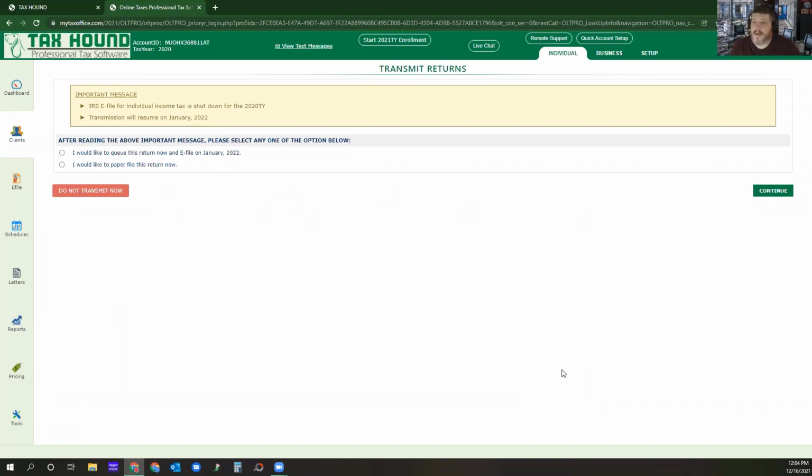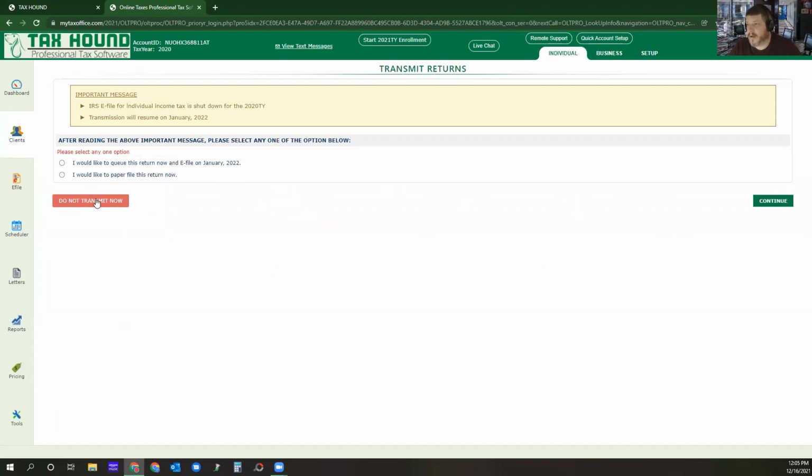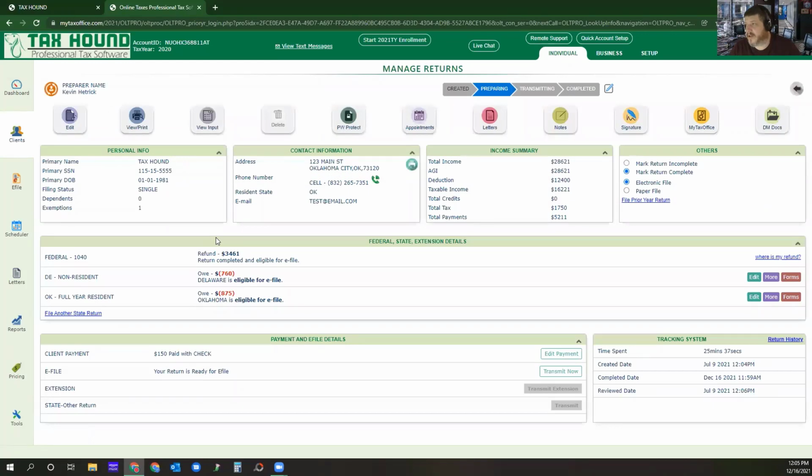So if I was you, I would queue the return if you're actually ready to send it. And that way, when the IRS opens up in January, we think January, we'll be able to send that return immediately. There won't be any wait, and you don't have to remember to come back and do it, right? So in this case, we're going to say do not transmit now.